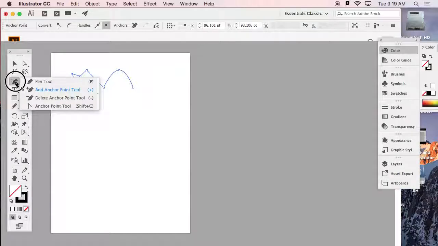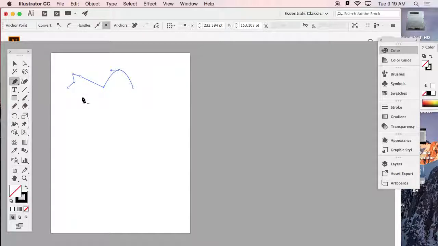I can also delete anchor points. So all I have to do is use the delete anchor point tool and click right on an anchor point and it will delete it. And then lastly, you have an anchor point tool, and this one allows you to change that anchor point to a curve or to a corner. So to do a curve, you're going to click on the anchor point and pull out handlebars. To change something to a corner, you can just click and it goes to a corner anchor point.